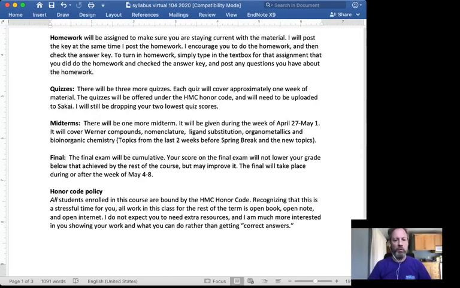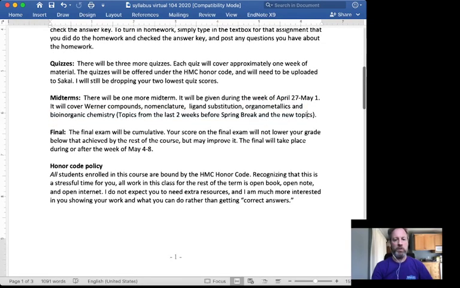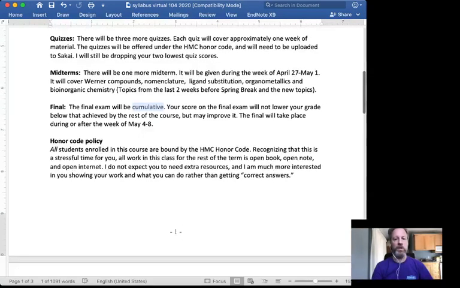There's going to be 1 more midterm that covers the material from the last week or so before spring break, and then the new material, organometallics and bioinorganic chemistry. More details about the midterm will be released later. And finally, there's going to be a cumulative final exam. Your score on this exam will not lower your grade in the course, but it could raise your grade in the course. And we'll talk about the final later as well.